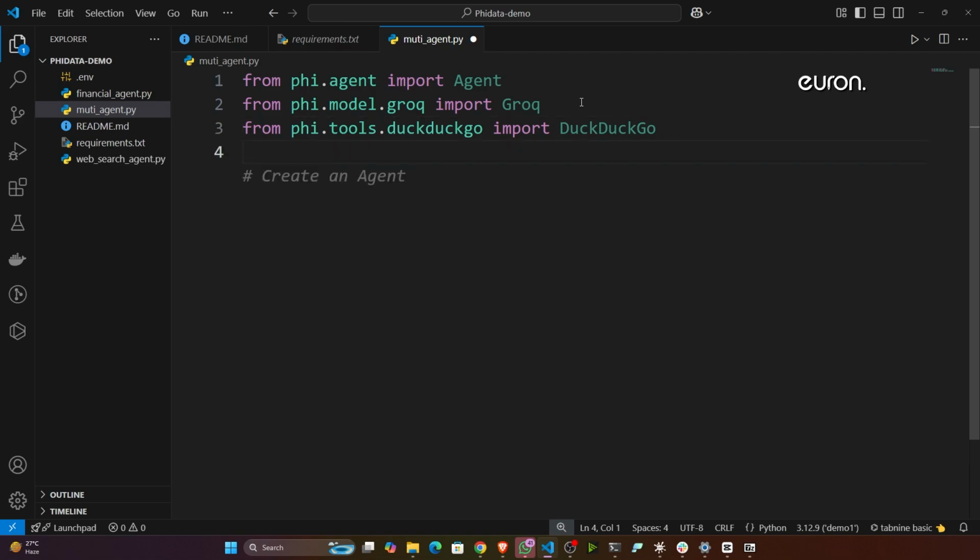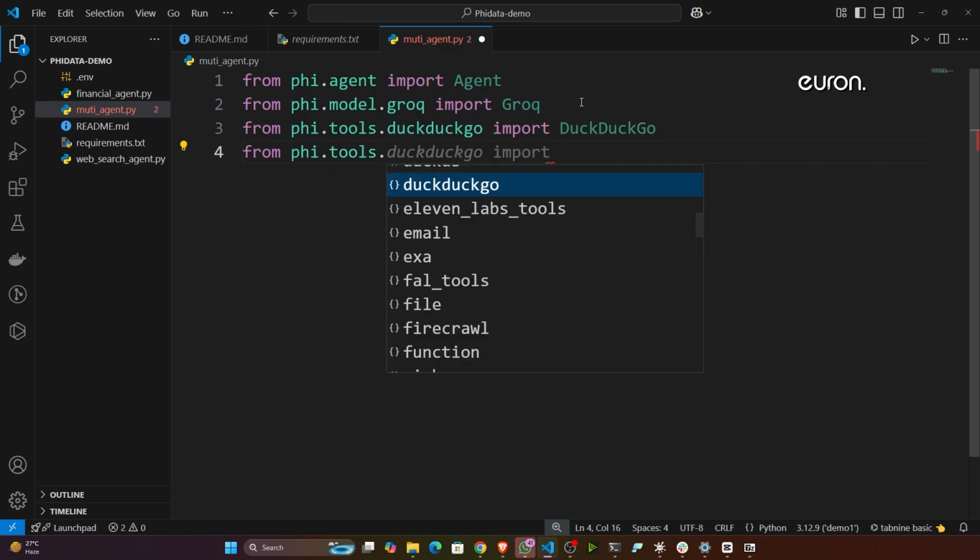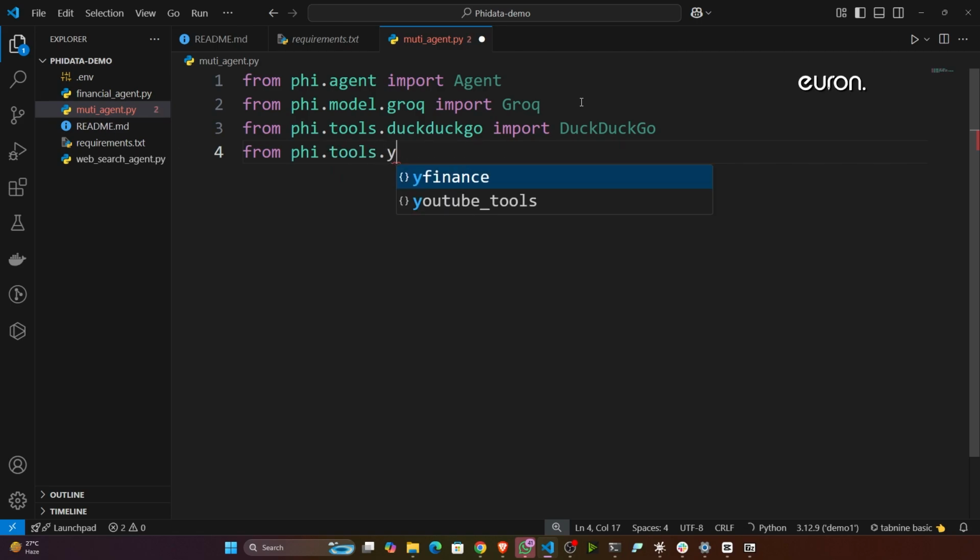Then I also need the YFinance tool. Why the finance tool? Because we'll be creating multi agents. One agent will perform the search operation over the web, and another agent will perform the search operation over the stock market. That's why. So from phi.tools.yfinance import YFinanceTools. Okay, this one.